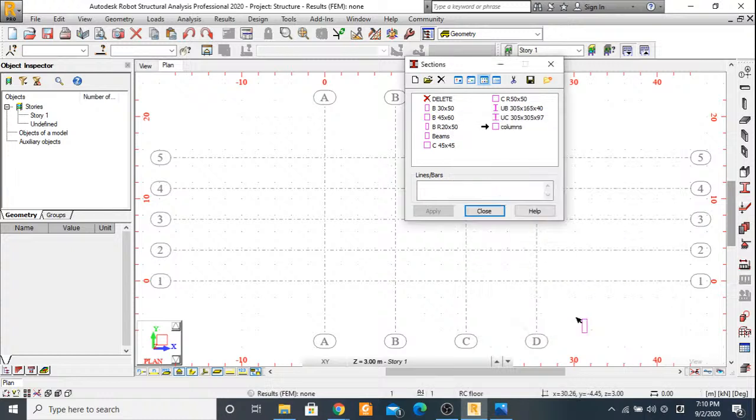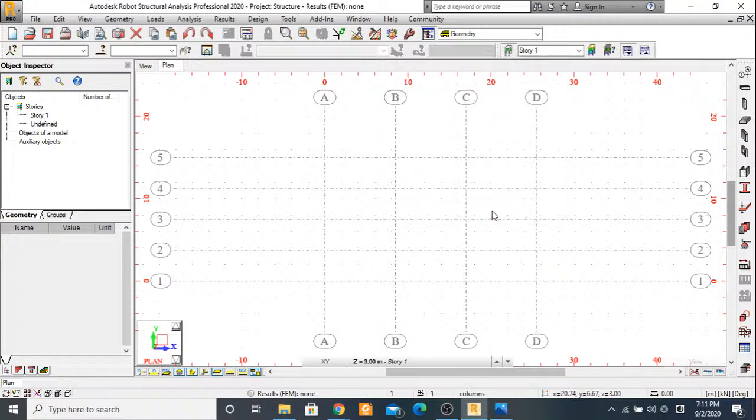So what have we done? We've simply created two cross sections, the section for the beams and the section for the columns, so that when we are drawing our beams, we can give them these specific cross sections. Good. So we can close that and start drawing our beams.